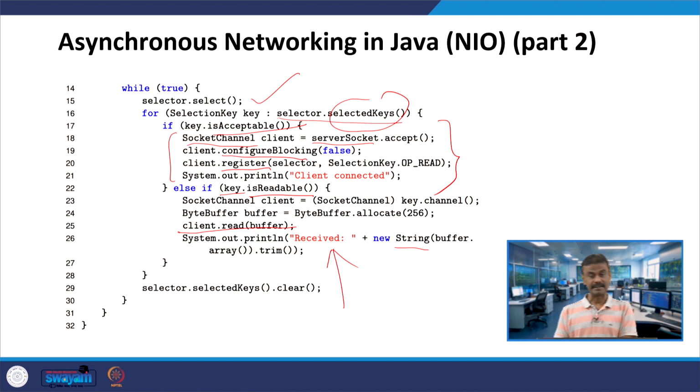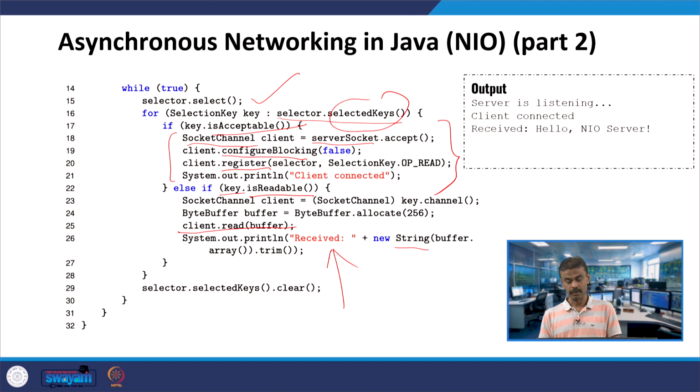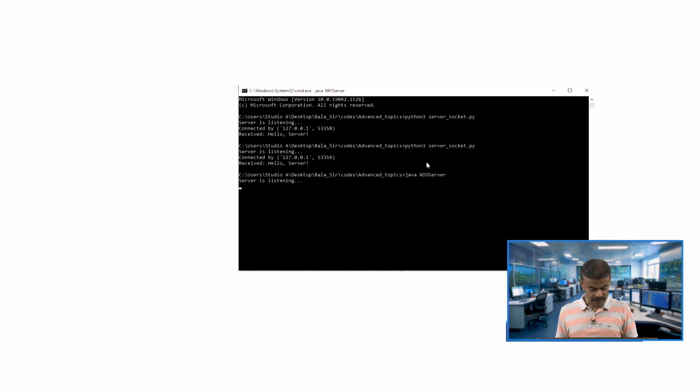And then the selected key is invoking clear under the selector, right. So when I run the code I have to get this particular output: Server is listening. Let us see whether it is waiting for the client or not. So we will see the output. We will run the code in Java. I am running this code. Yes, server is listening. This happens like what we had seen in Python or in C++, right.